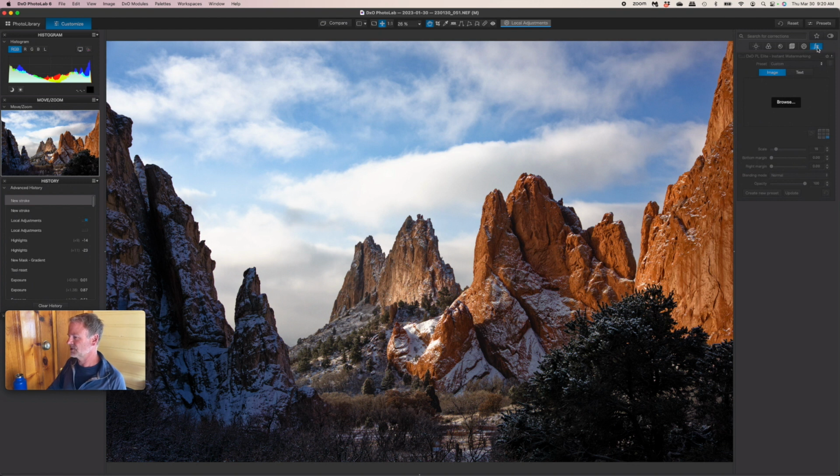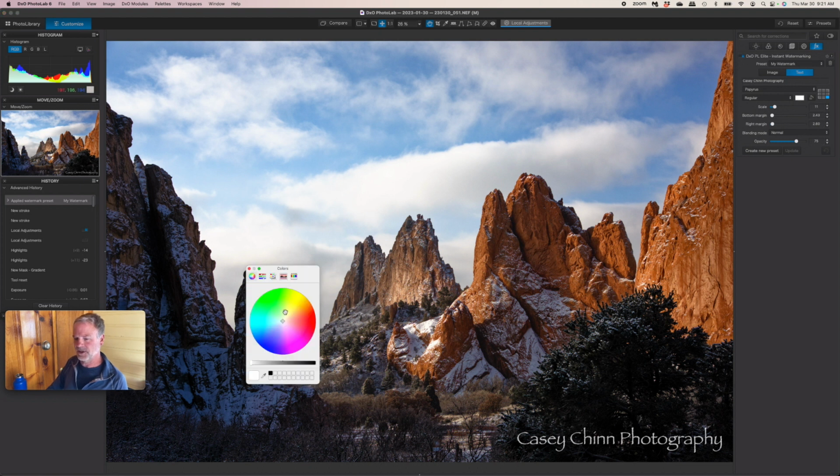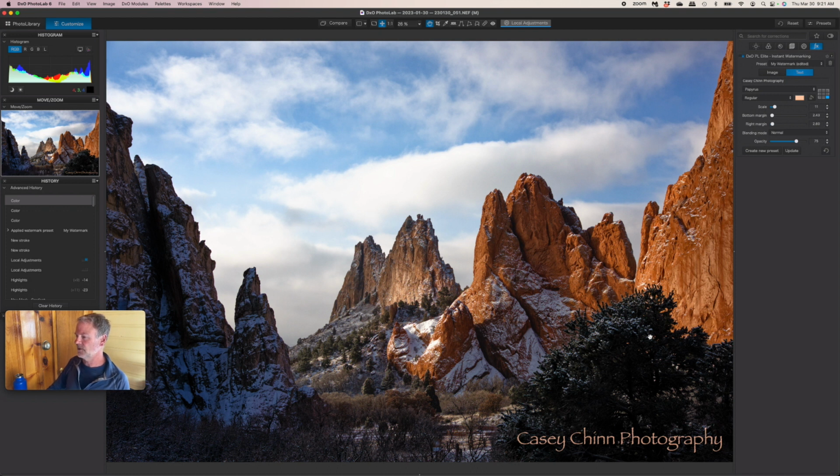And the last one is the watermark. I've already added my watermark as a preset, so I just go up here and choose that, and there it drops in. If I want to change the color of it, I've got some nice color controls. So maybe make it a little closer to the tonality of some of the rocks to blend in with the image. That's something I do with my signature in Photoshop. I like that feature in here, having that with my watermark. I think that's pretty handy.